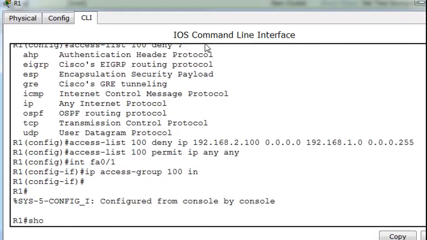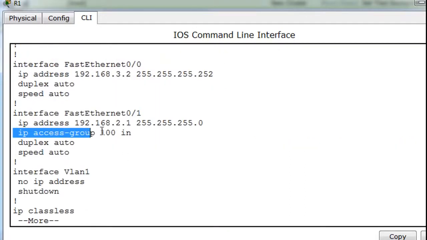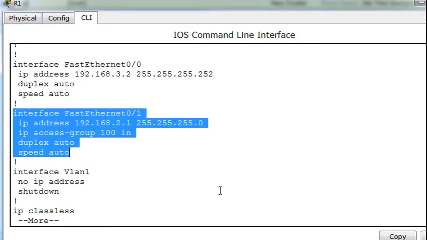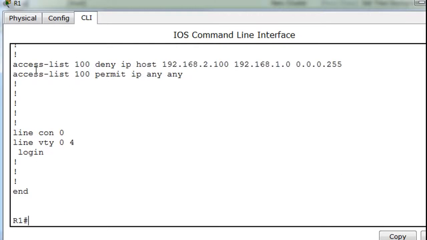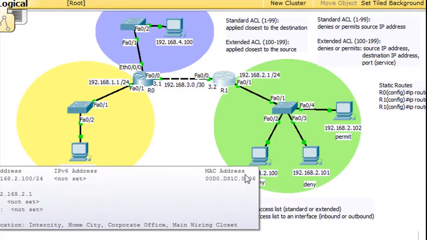Control C, show run. You can see there it is applied to the interface. Notice this is the Fast Ethernet configuration for Fast Ethernet 0/1. And then there's our access list. We're just denying one host. So let's give it a try. So this guy should be denied from reaching the 1 network.